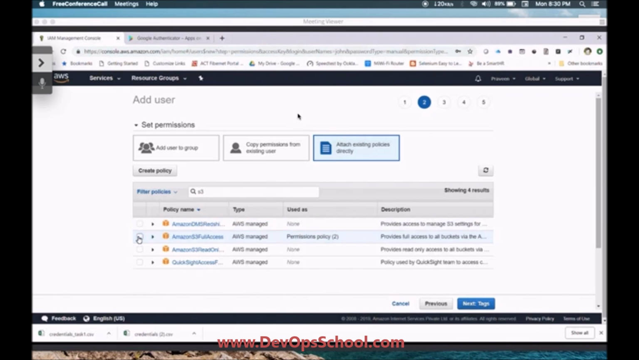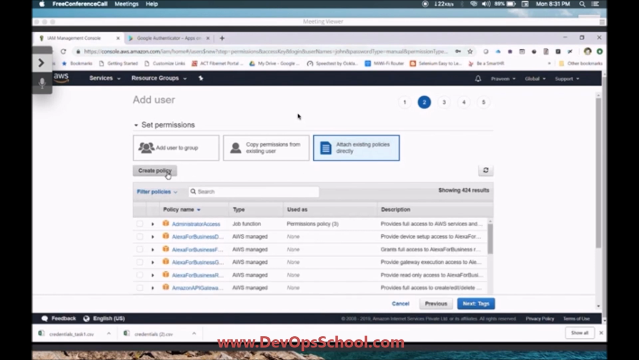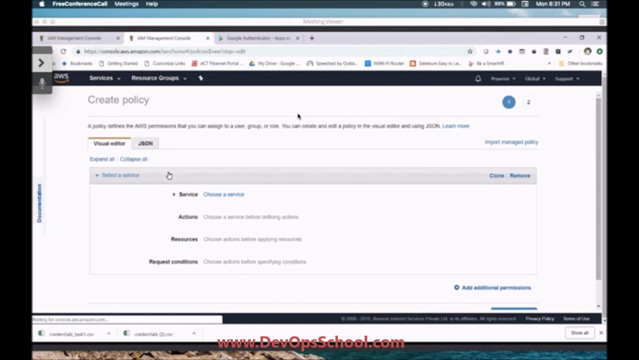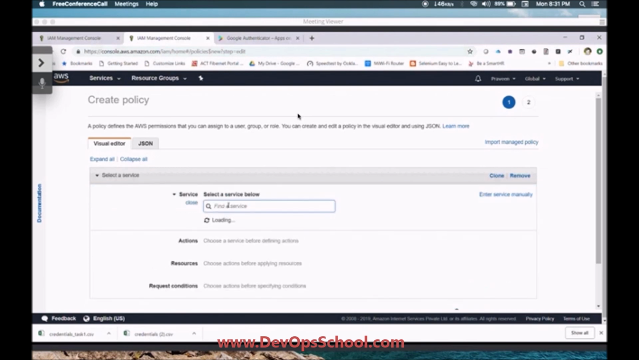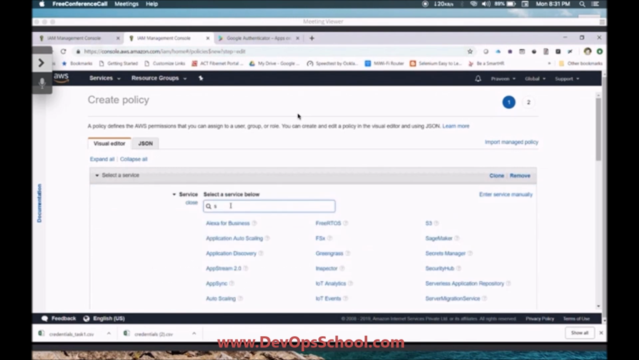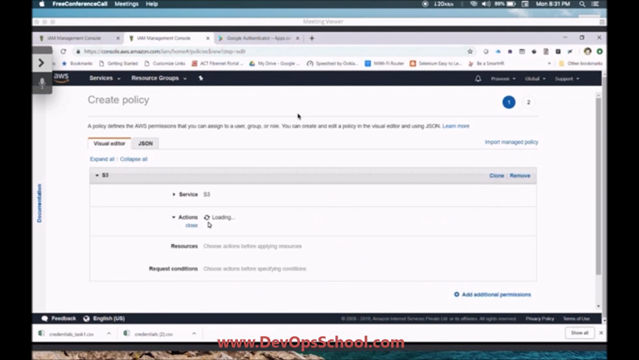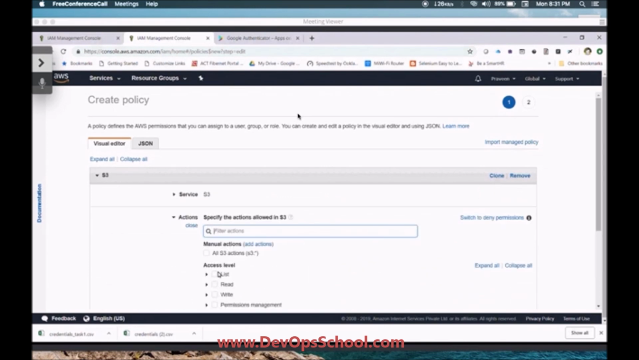So what you have to do here, you have to first create a policy. So just cancel this, and then attach it. Click on create policy. Now here choose a service. Select S3. Now actions. Now here there is an option to list only.